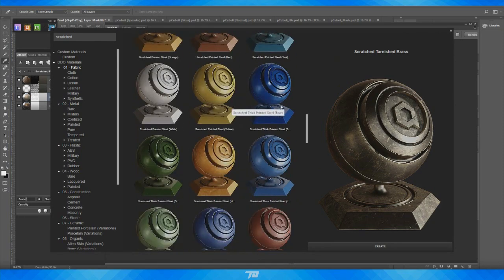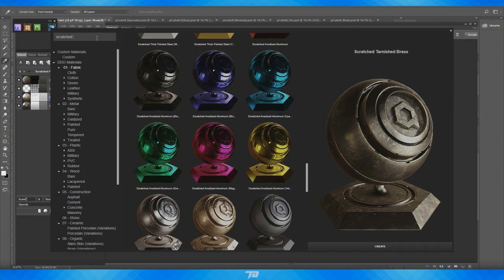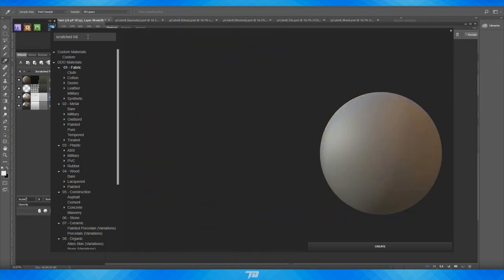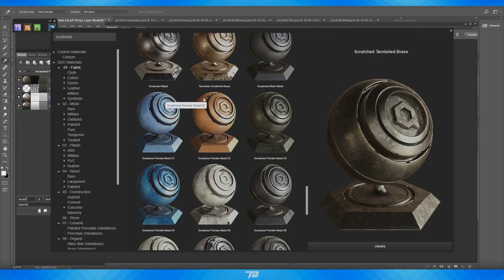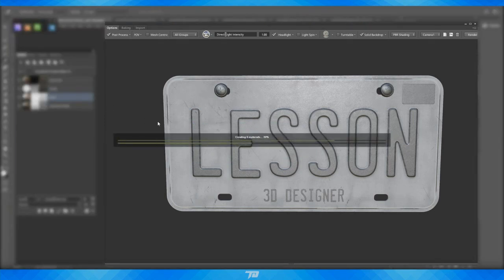Of course, you can experiment and use whatever you want. There definitely is no right answer for this. Maybe if I just type in 04, it'll narrow it down a little bit. Scratch paint in the middle, 01, 02, 03, 04. Here we go. No, I don't want to select it or put it into an already existing layer, simply so it's easier to work with it this way. And it's just going to create that material for us right here.